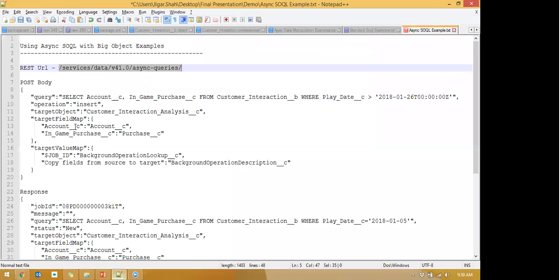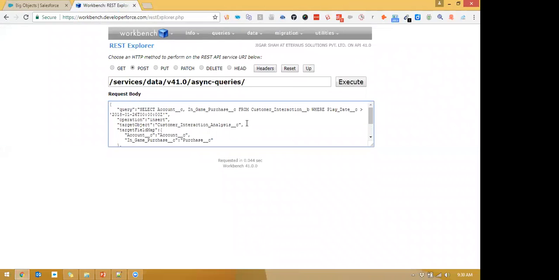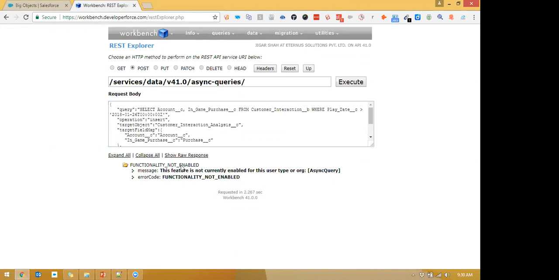What I'm going to do is copy the sample post body that I have over here and specify it. It's nothing but the sample JSON body, which I have specified over here. And once I try to execute, okay, it did not run because the functionality is not enabled. One of the things you need to account for when you're using big objects is async SOQL is not readily available on all orgs, and you need to let Salesforce know and request them for an activation for really using async SOQL.